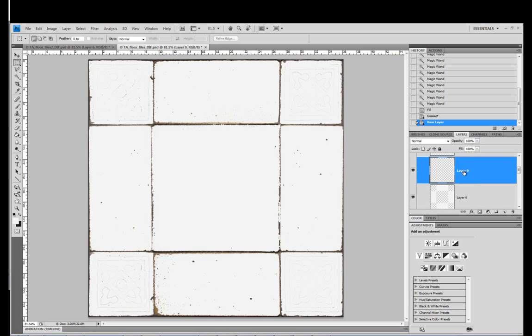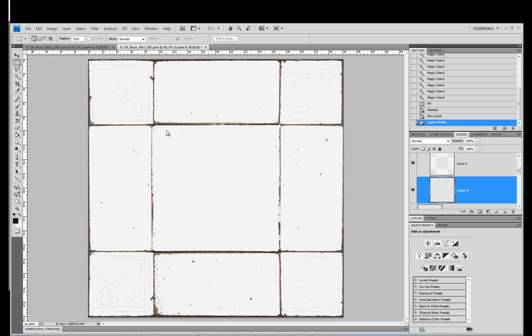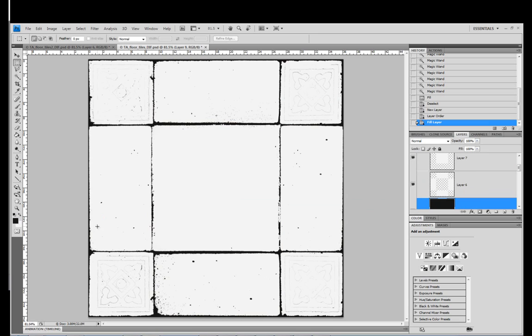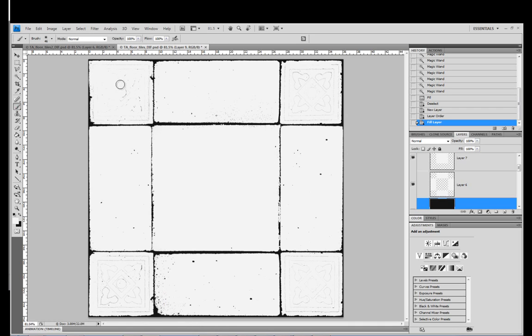So we add another new layer and put this below all the white layers. Select a dark grey here, and then use Alt Delete to fill that in. You can see I've got a bit of area where this hasn't been selected, so I'm just going to paint this in with white, so I don't want any of that detail to remain on our normal map.